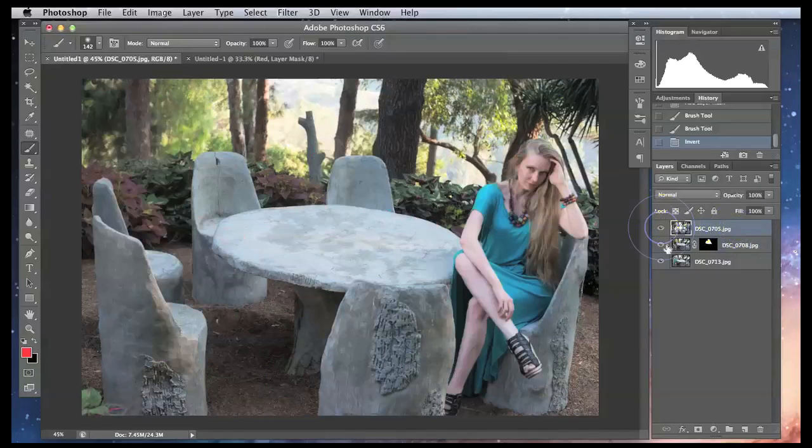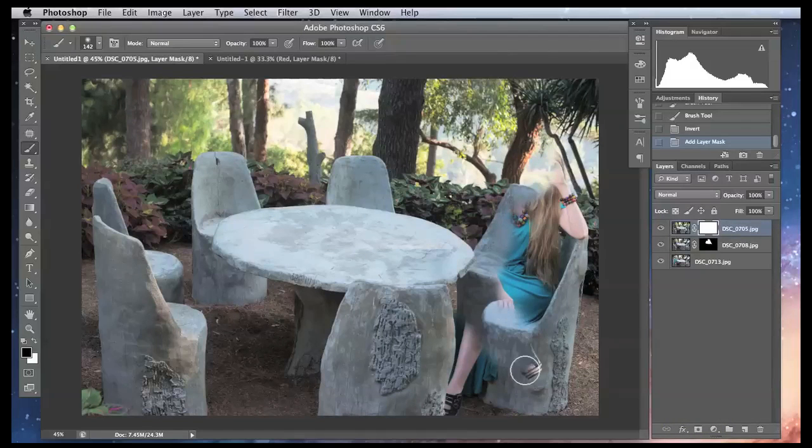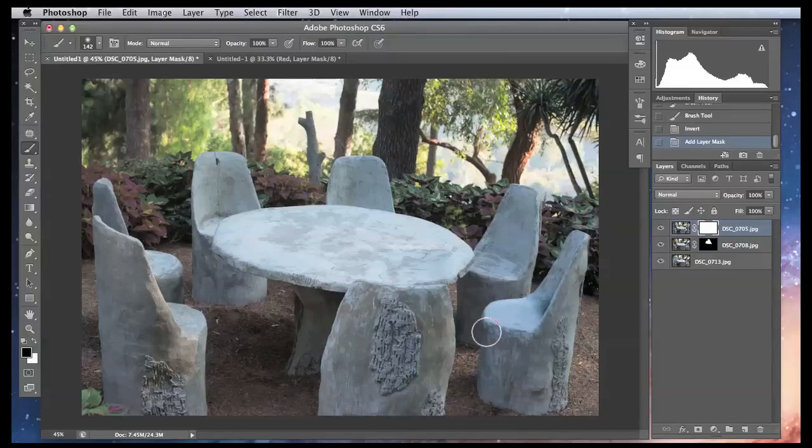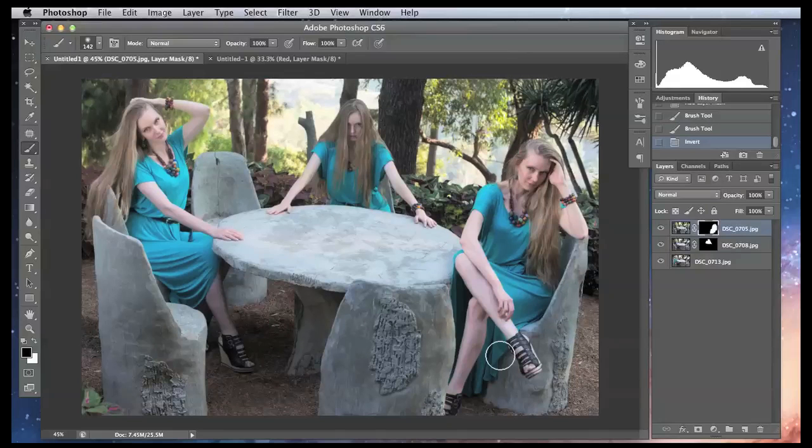So we show the third layer. Now we can't see anything that is underneath. We make sure the layer is highlighted. We add the mask, which is white right now, and we are painting with black again. Painting everything in with black. And press Command I. Ta-da!